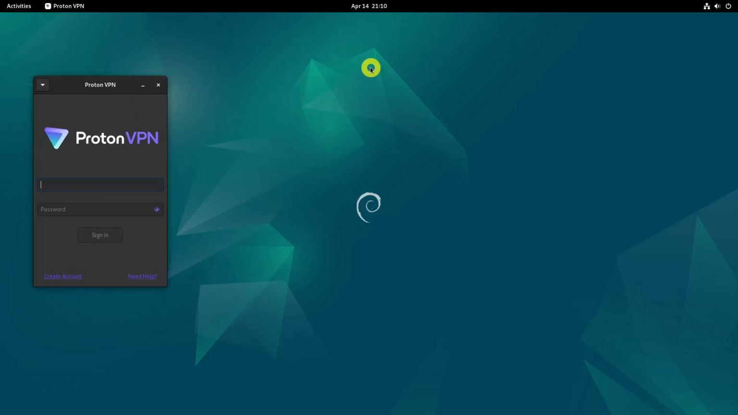Upon launching, you'll be prompted to log in, where you need to enter your ProtonVPN credentials. If you don't have an account yet, you can sign up for ProtonVPN.